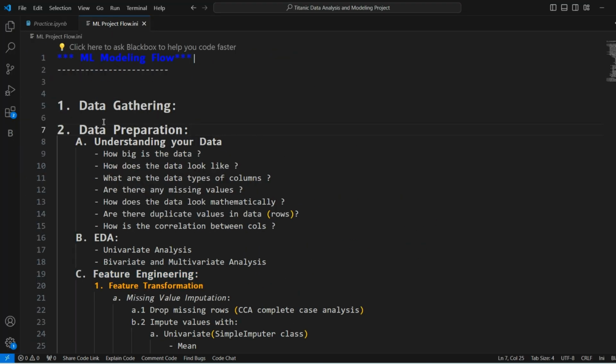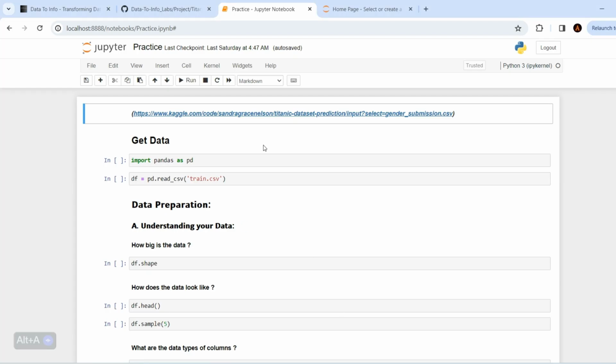All right, so let's go ahead and first understand what our data is. We have to gather our data first. So the first step is to gather our data. How to gather our data? See, I am using Jupyter. You can use any editor you want. So let's get our data into Jupyter first.